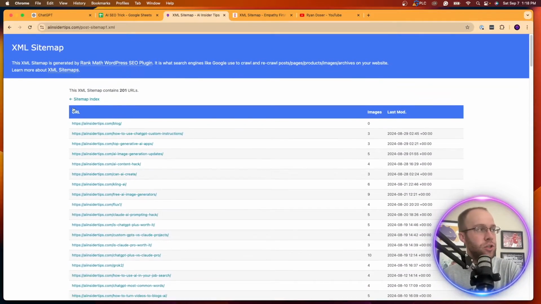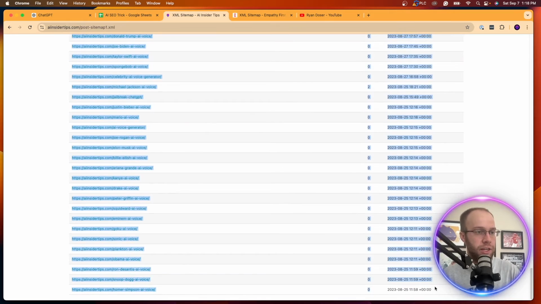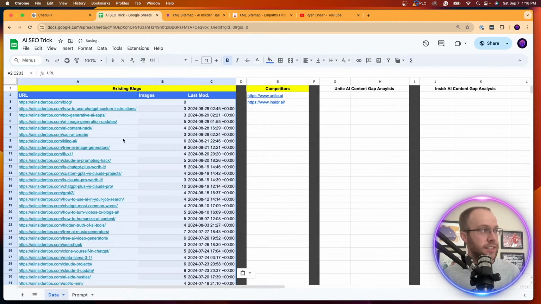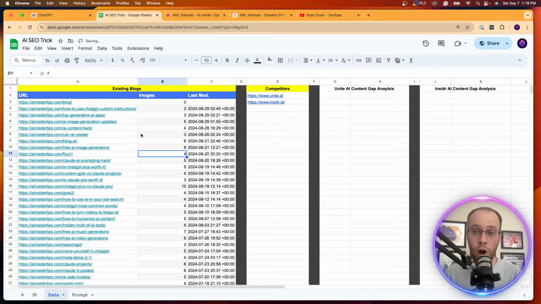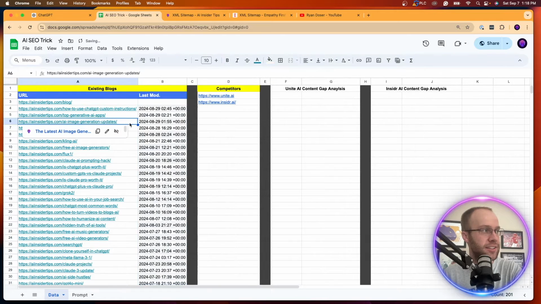And what I'm going to do is copy and paste this entire section here. So I'm going to come down, hit Control-C or Command-C. I'm on a Mac. Come back to that Google Sheet, paste it under the column where it says existing blogs. And then here are the existing blogs on AIinsidertips.com. I'm going to get rid of this images column. That's not really necessary here.